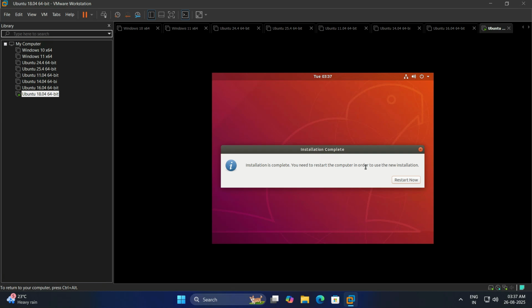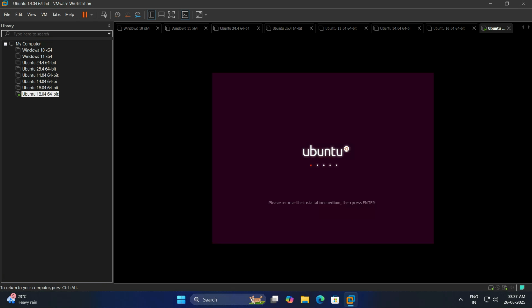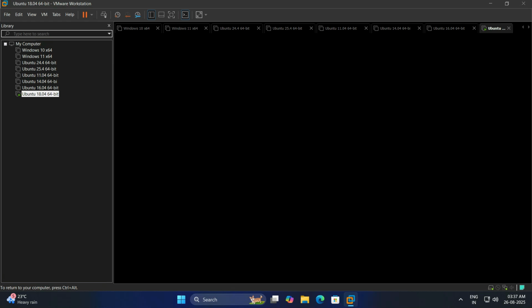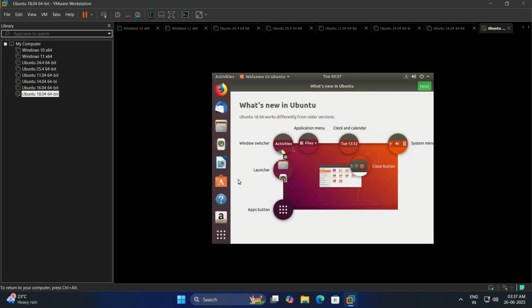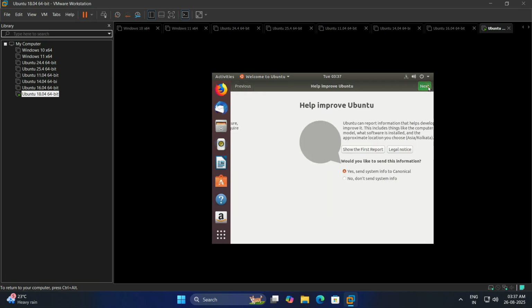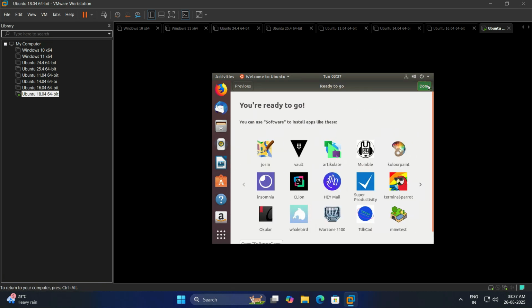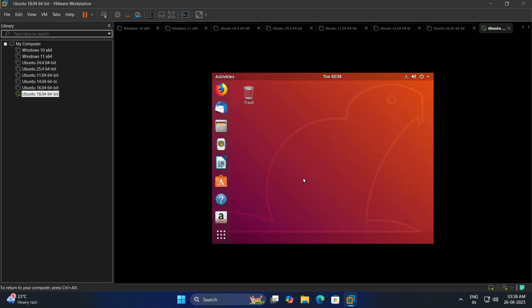Now you can see it asks for a restart. Click on restart. Installation completed successfully. Hit the enter button. Now you can see we have successfully installed Ubuntu 18.04. If you have an issue with the display resolution, you can change it by going to the display settings.